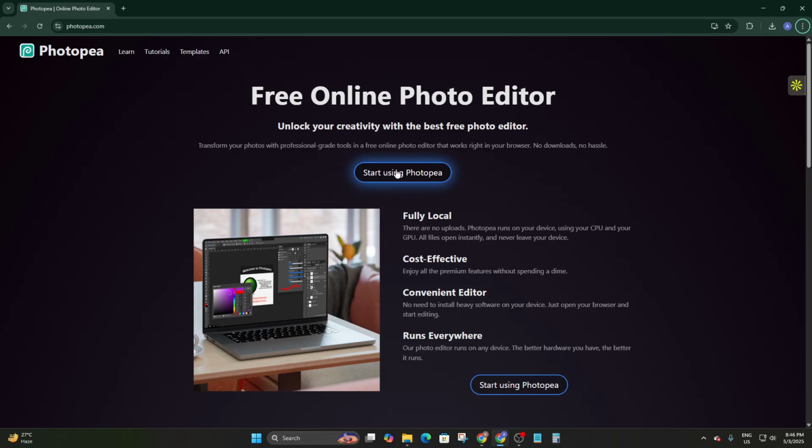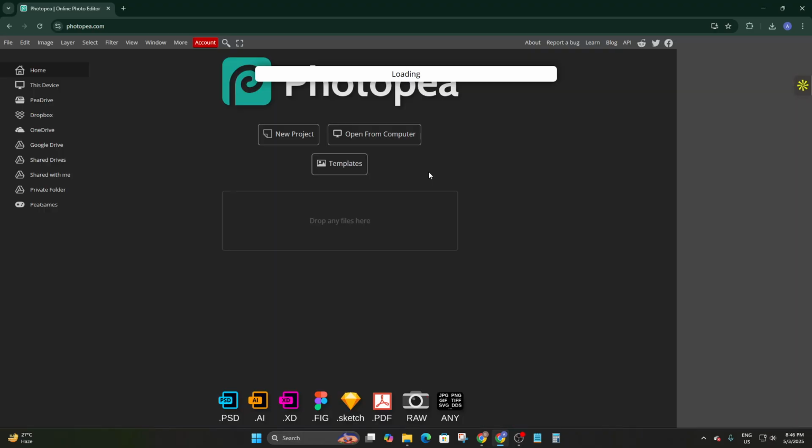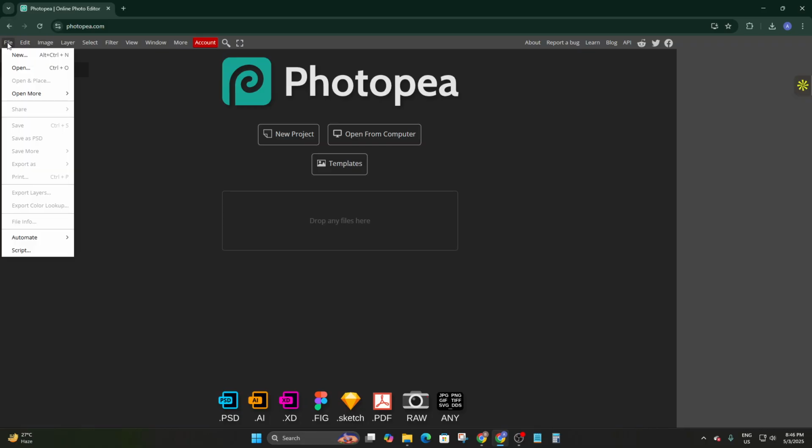So from here I'm going to start using Photopea by simply clicking on the button here. Now here you can see it has just loaded. So here you can find the dashboard, where you can find home, this device. Let me explain from this header navigation section, like the File menu. If you click on it, you can find New, which means you can open a new file, or here's the Open button, which means you can open an existing file here.